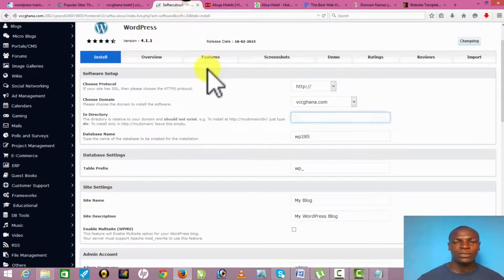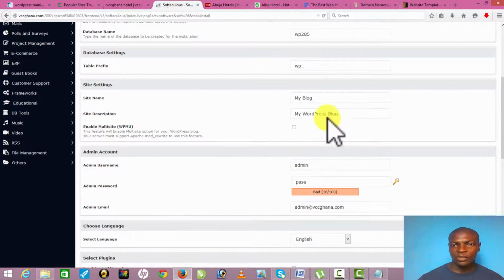All I need to do now is type anything. Let me make this hotels. So the name of the website will now be vccghana.com/hotels. Then I'll click here. This is where you put your hotel name. It could be anything. Let me still go by my VCC Ghana. It's a demo website, VCC Ghana hotels.